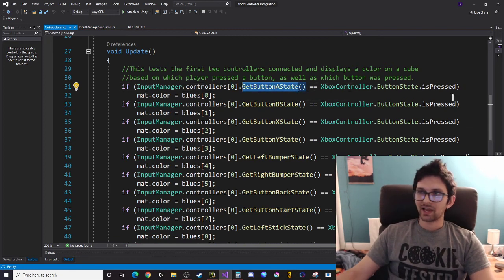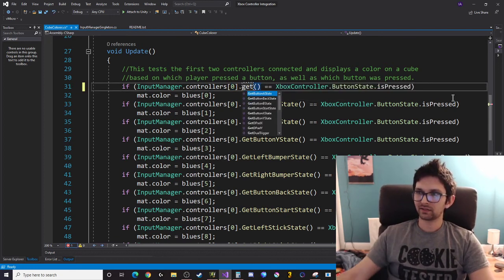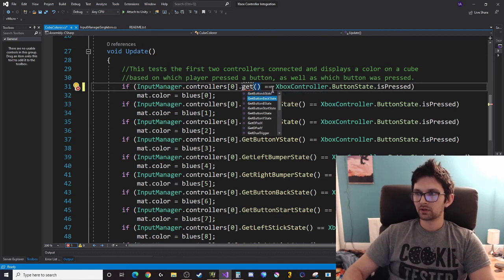And then you can just ask for get and whichever button you want. So if it's a button, I named it with state at the end because you're going to be getting a button state. If it's an axis, which returns a float value, then it does not have the word state.